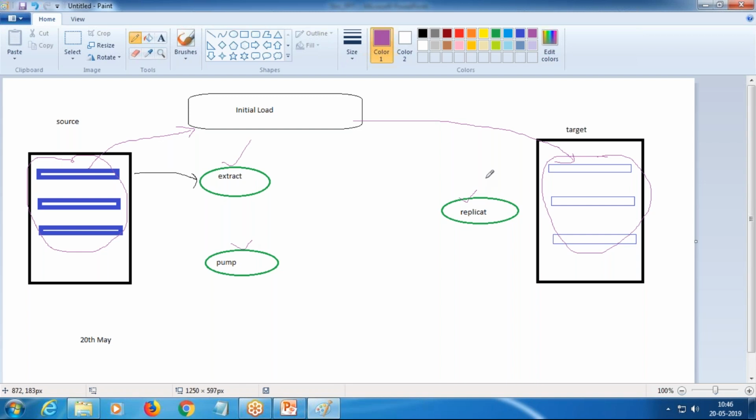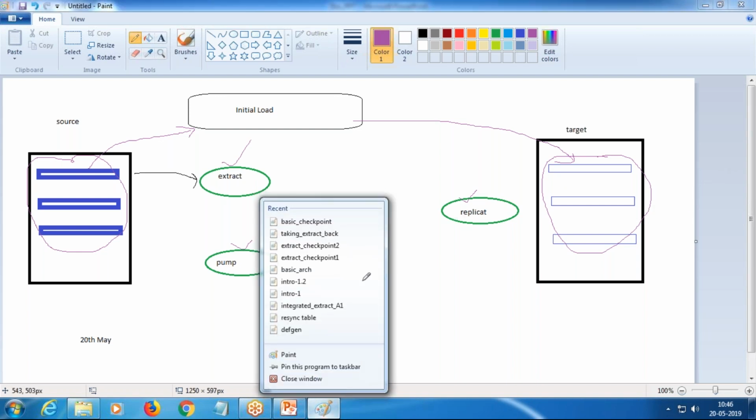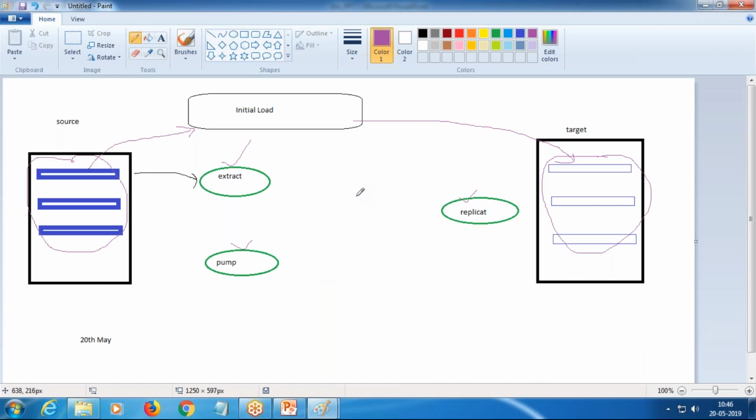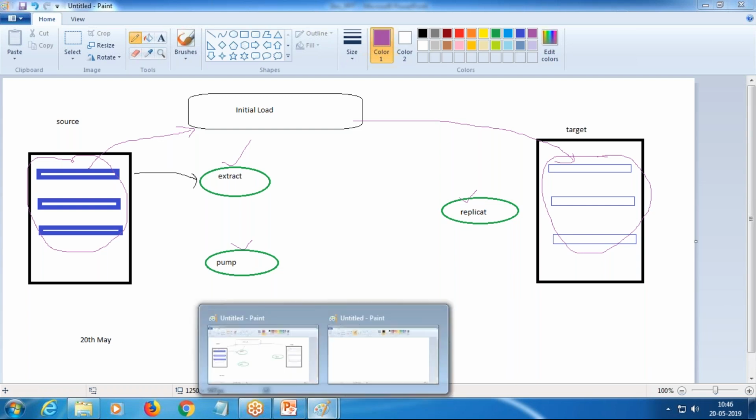Is the objective of initial load clear to understand? After this, I will go deep into it. Babu, Bhaskar, you understood the objective, right? Why you need initial load? Okay, thank you.